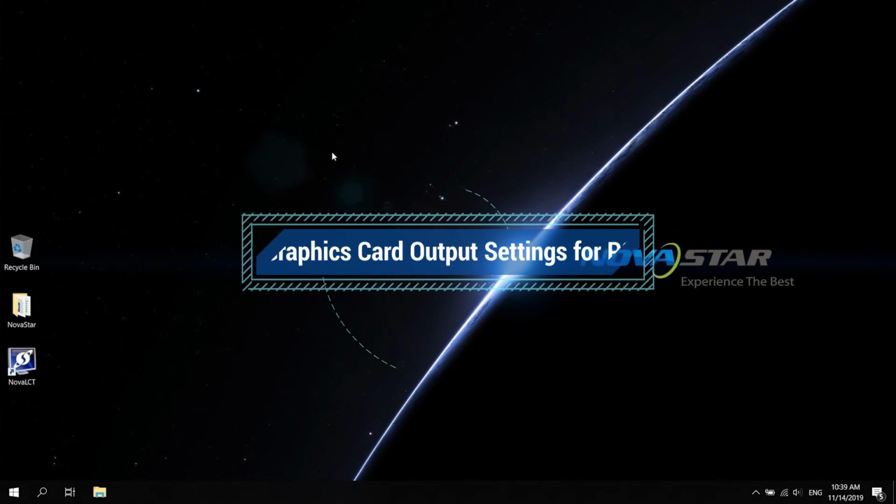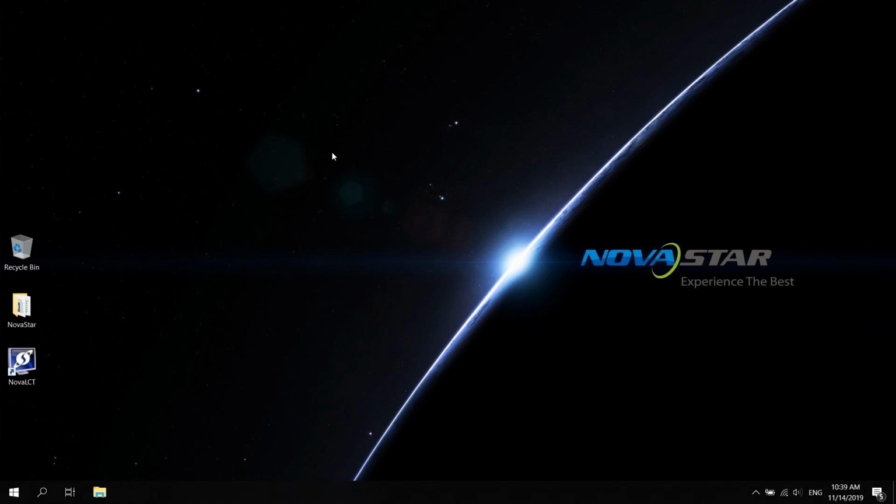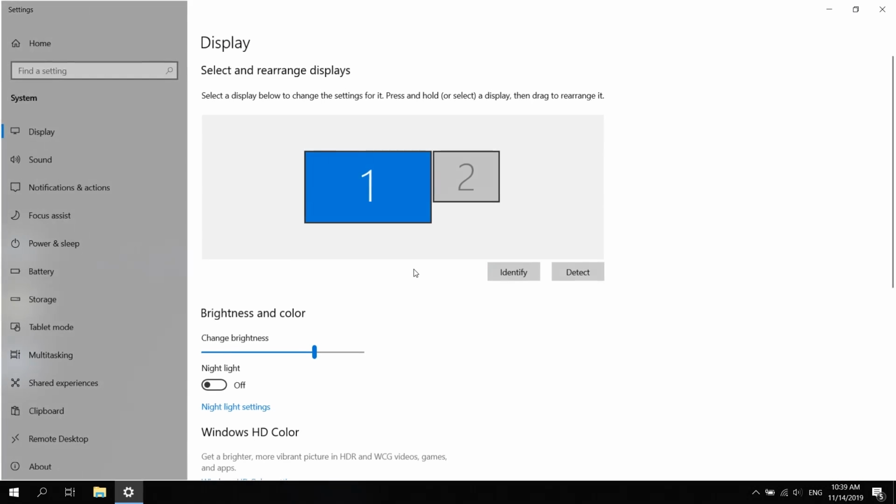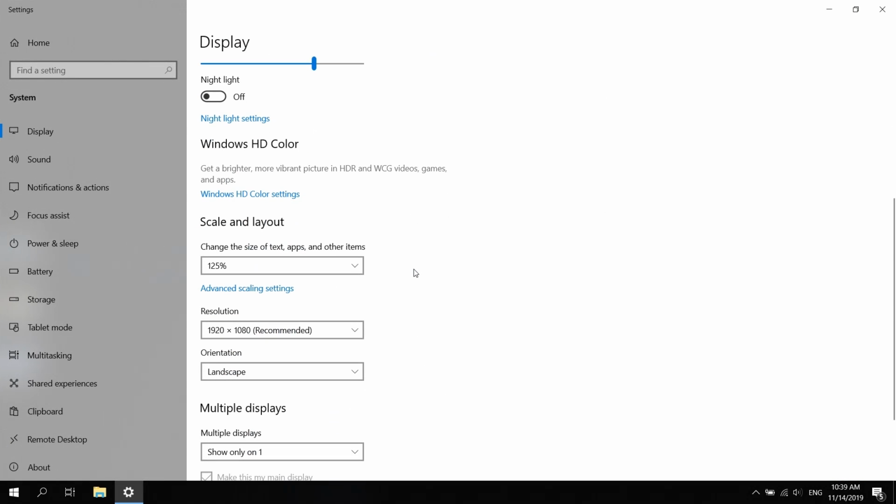Since Windows 10 has a different graphics card setting from that of Windows 7, here we show the operation in Windows 10. Right-click on the desktop, select Display Settings. Under Scale and Layout, adjust the percentage to 100%.